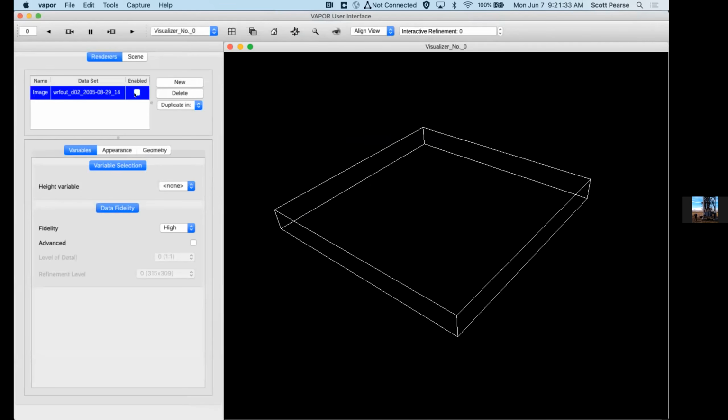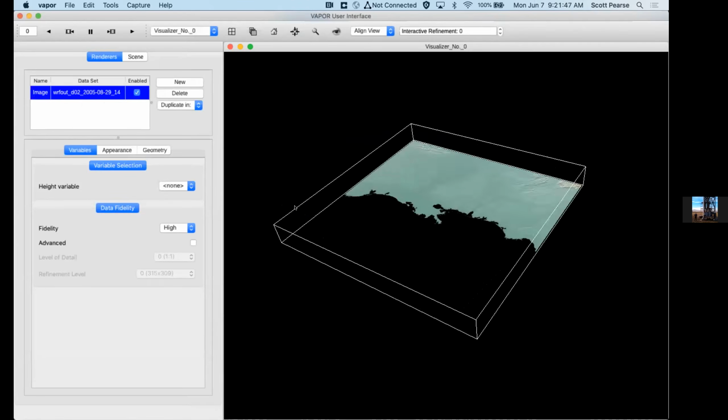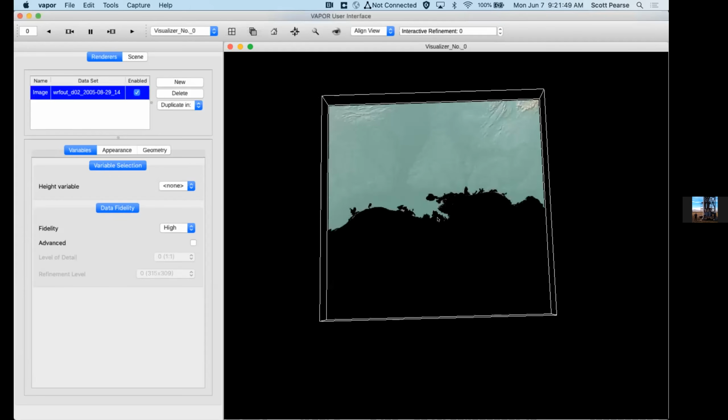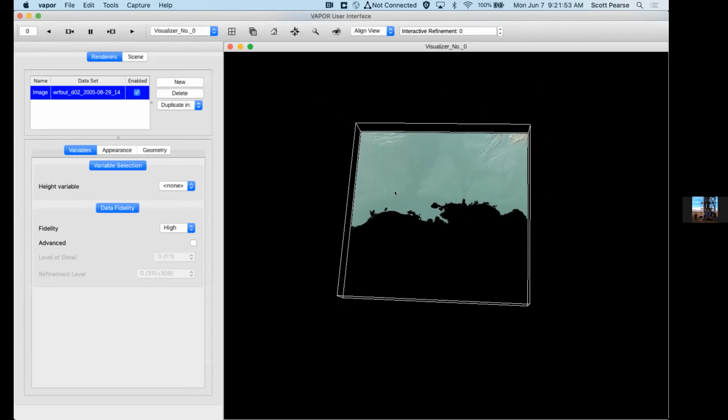And then we can see over here that I have an image renderer populated into my renderer table. The name is the image renderer. The data set is the file that I've loaded. And then to turn it on, I'll just click on this checkbox. For Hurricane Katrina, we can see Louisiana right here. But it's not completely obvious that this is Louisiana, at least to someone who's looking at this for the first time. So what I'm going to do is go to my geometry tab.